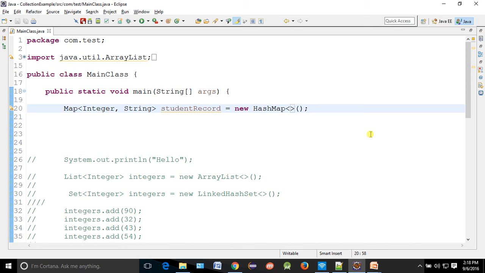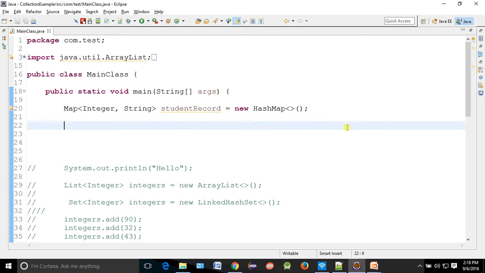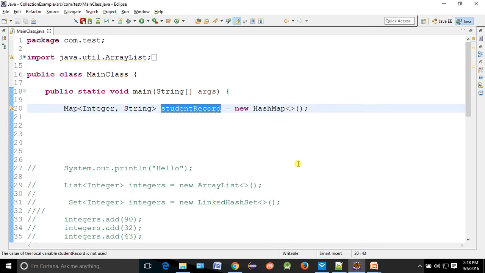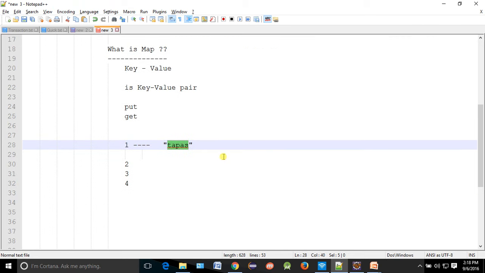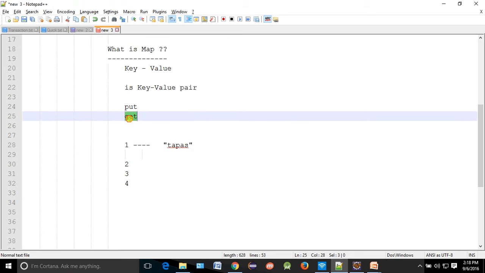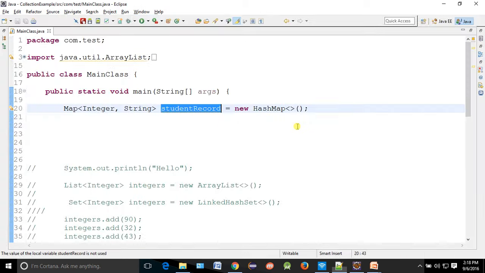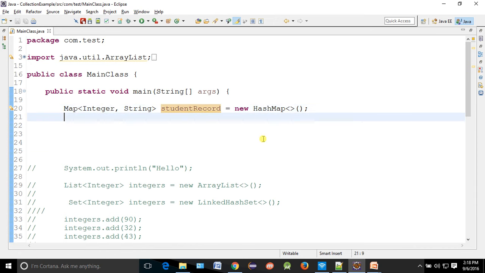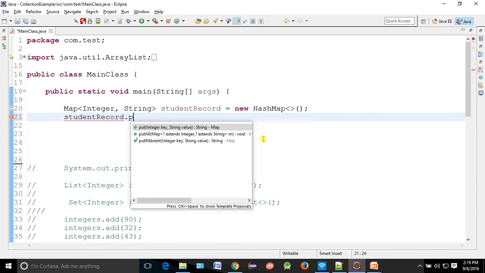Lambda expression was one of the very important. Okay, so now I got my object. Now what are the two very important methods, put and get. Suppose you want to put, how will you do it? studentRecord.put. Put means you want to add the data.